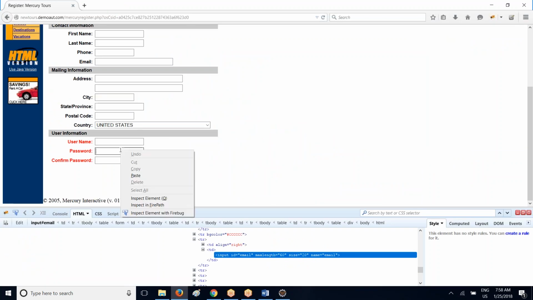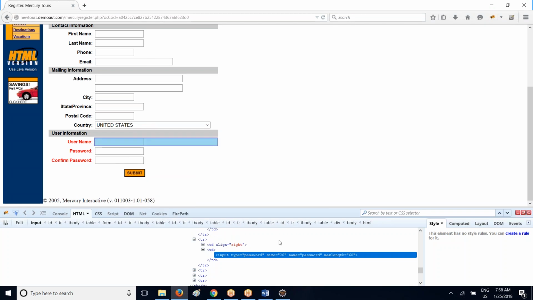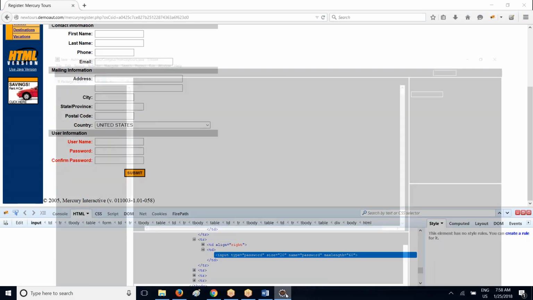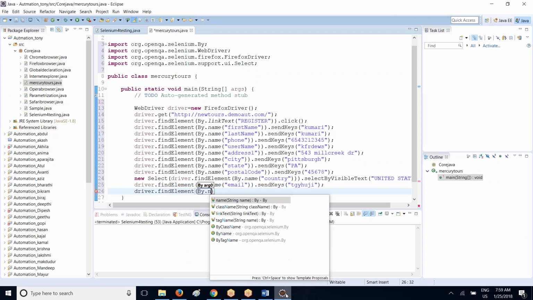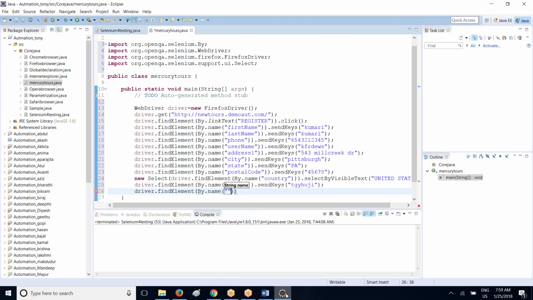And then next one is you have to go ahead and enter the password. I don't know what this password is. So right click, inspect element with Firebug. So it has been identified with name. Name is what here? Password. So copy it. So now driver dot find element by dot name. Name is what here? Password. Dot what you have to do? You have to go ahead and send the keys. Keys is let me.